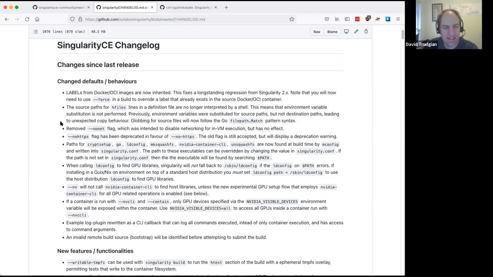There's handling changed around copying files within container builds. We are switching to use Go's file path matching for globbing when you've got star wildcards, question marks and things in file names. And this is to get rid of some really rather inconsistent behavior where we were using a shell to do this previously.